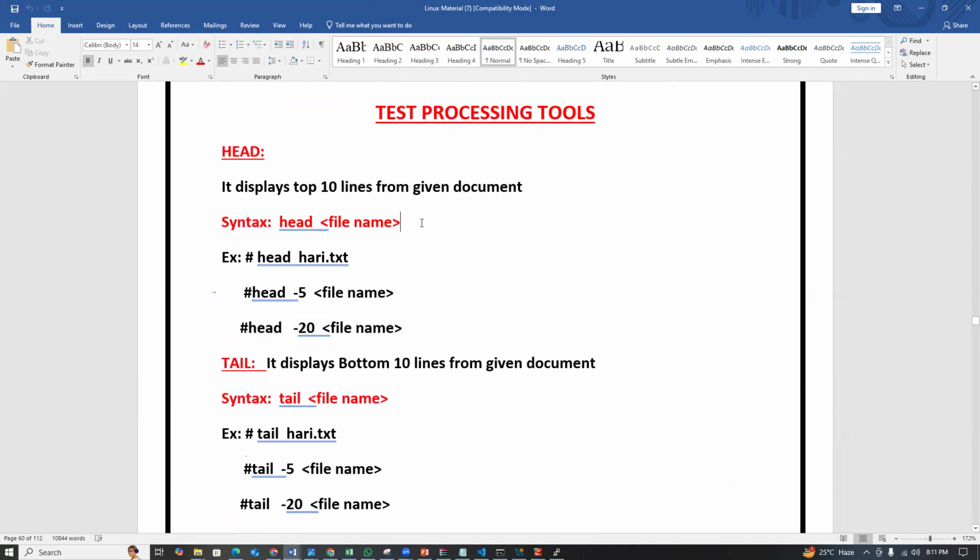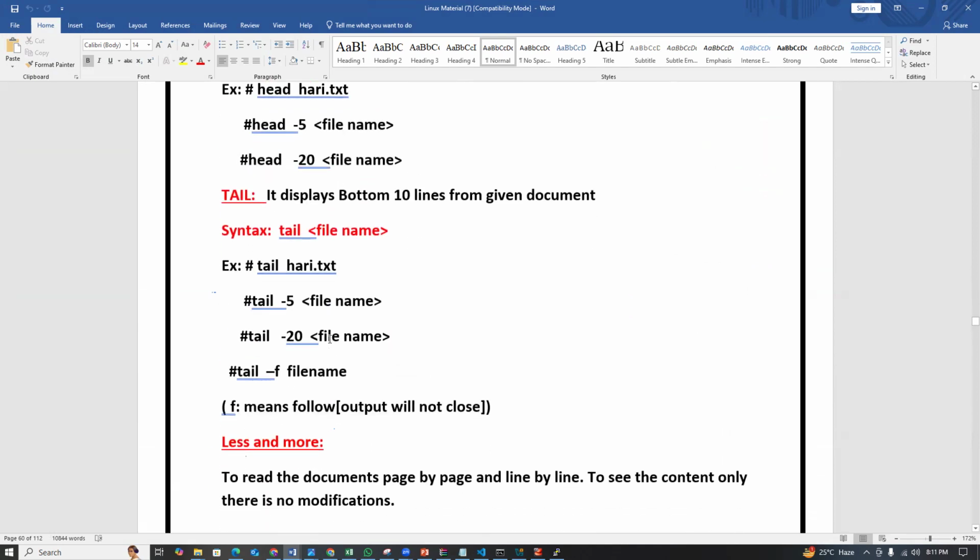By default, it will get the 10 lines. Tail will display the bottom 10 lines from the given document. Head is nothing but the top, tail is nothing but the bottom. So if you want 5 lines, you will get it, 20 lines, you will get it.